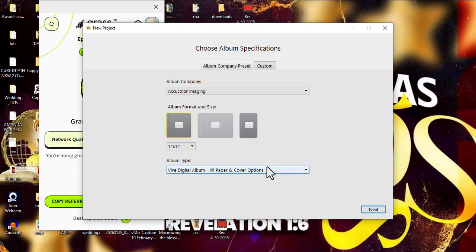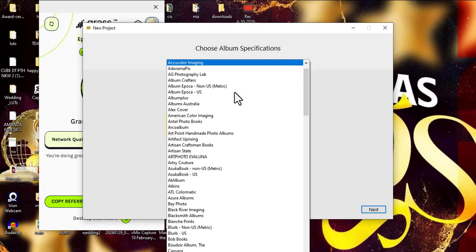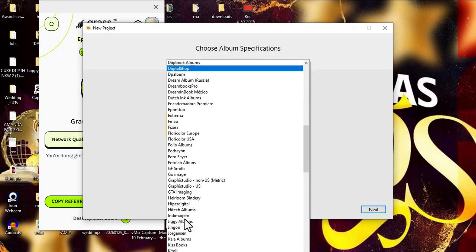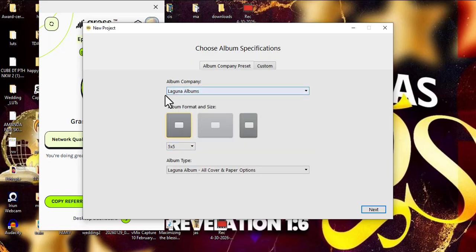All right, so now if you look here, we have what we call company album preset. Then we have album companies. You will see quite a number of companies here that you can choose from. Imagine I choose this Luguena albums. You will see that the album size range is 5 by 5, 8 by 8, 10 by 10, 12 by 12, 15 by 15. So you see, they only have a kind of direct albums that may not readily be available for every country, maybe Nigeria or any other part of the world.